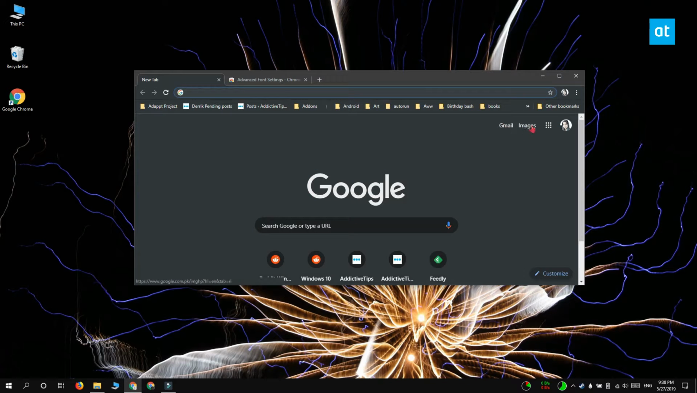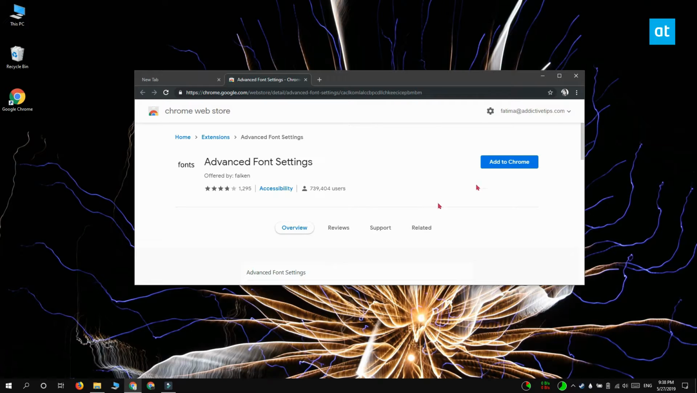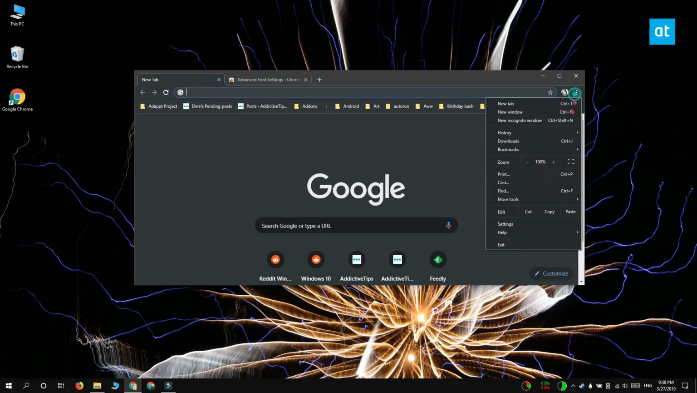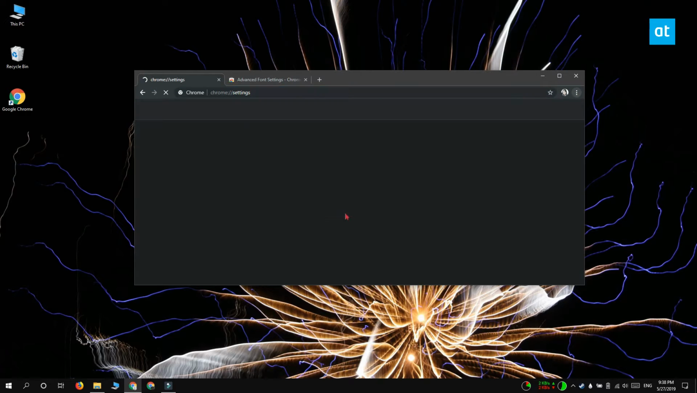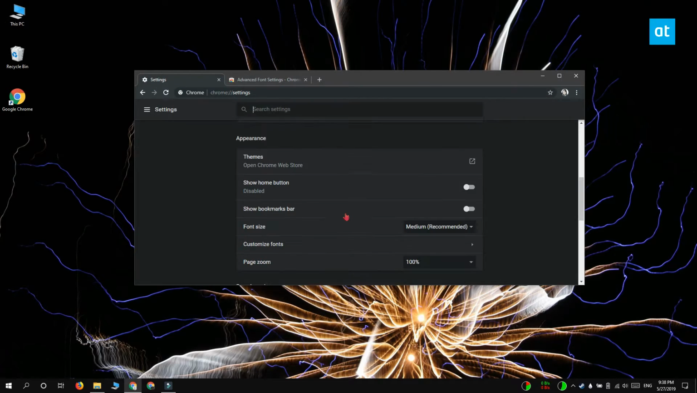So in order to increase text size in Chrome, you have to download an extension called Advanced Font Settings. This is not an extension that's been developed by Google, but if you go to the settings menu and you go to Advanced Font Settings, Google recommends that you use this extension.